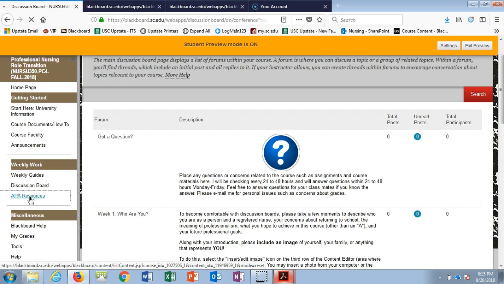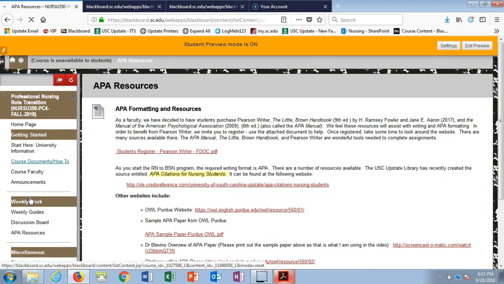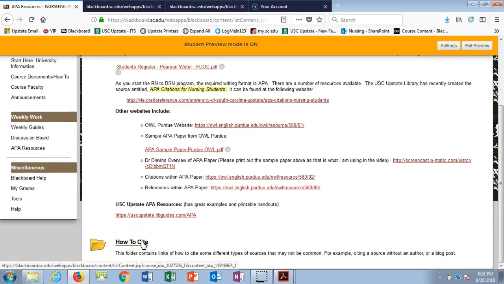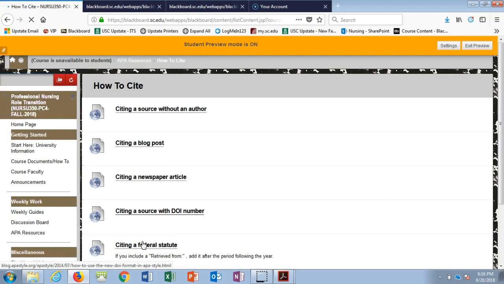Underneath all that, I do have a folder which is APA resources. You do a lot of writing in here, and I really do expect you to get up and running with APA. So I've done my best over time to provide a lot of resources for you. And down here, the How to Cite folder is one that I've been building every semester. So every once in a while there are some odd things that you might not know how to cite. So check there, see if I have it.